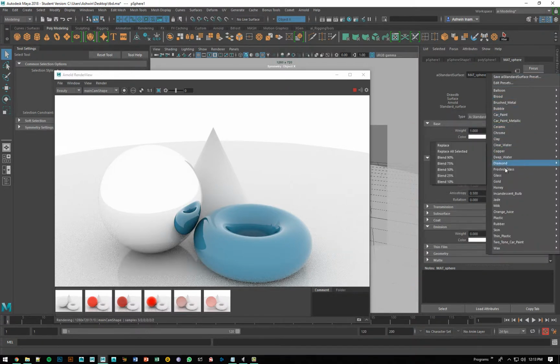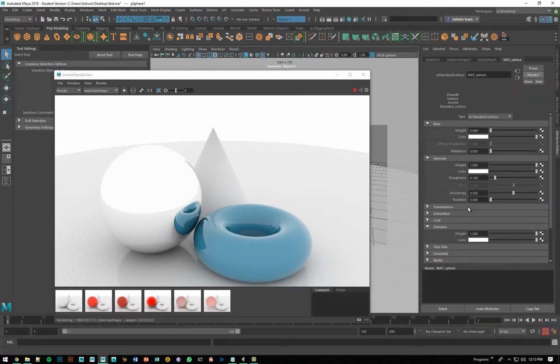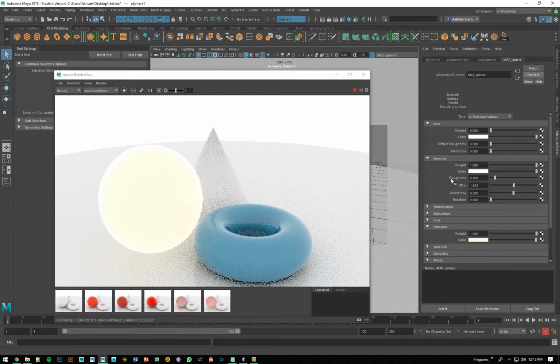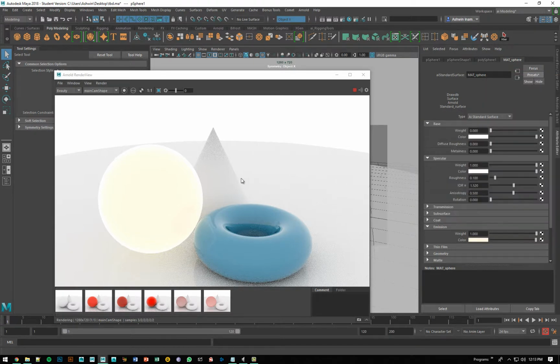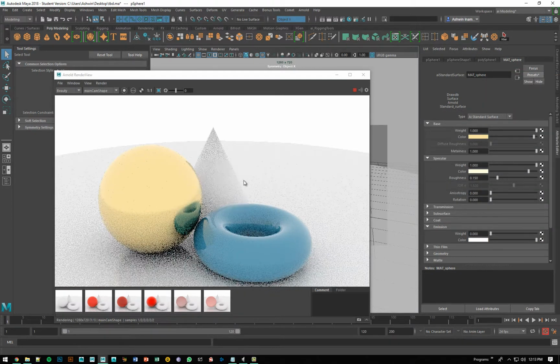Let's click on the presets. Let's try things like incandescent bulb. This is very interesting. It's an incandescent bulb with a sort of yellowish core, and it's emanating light, which is pretty awesome. I'm not going to let this finish rendering. I'm just going to keep switching. Gold is very interesting as well. It's metallic, but it's sort of yellowish at the same time.